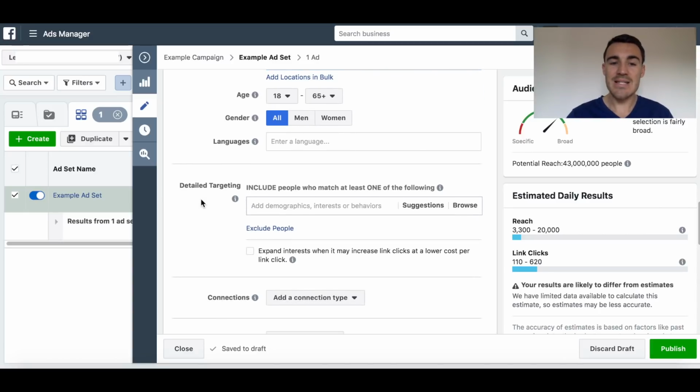Now, here's the detailed targeting section. Very important that you get this right to start with. If you advertise to the right people on Facebook, your sponsored ads, your campaigns can perform very, very well. If you don't advertise to the right people, they almost certainly won't. So what you want to do is have a really good think about the types of people that are likely to be interested in your products and services. What are they interested in? What other interests do they have?